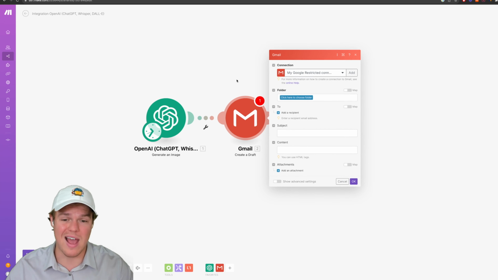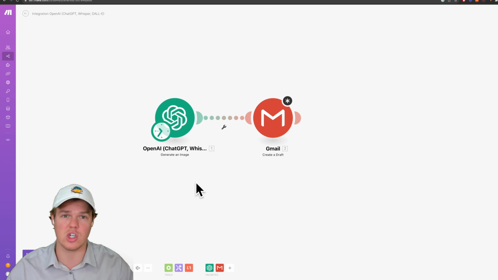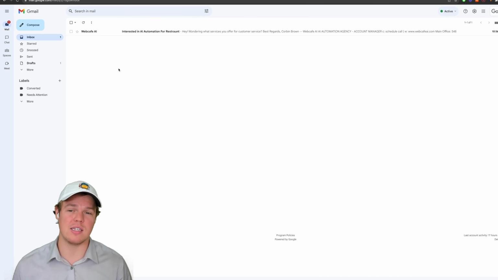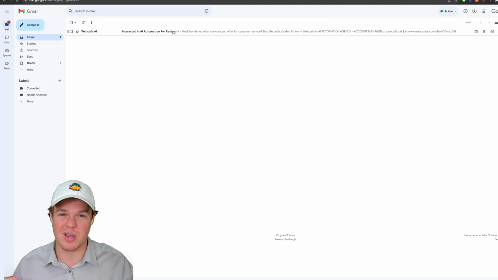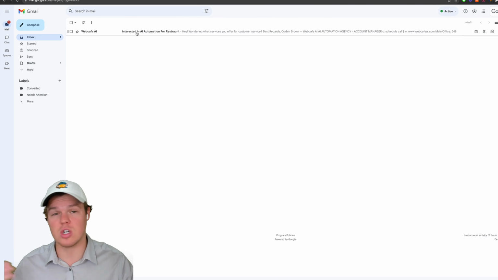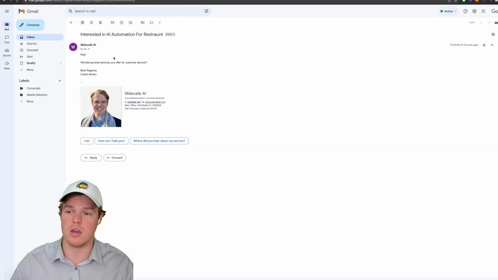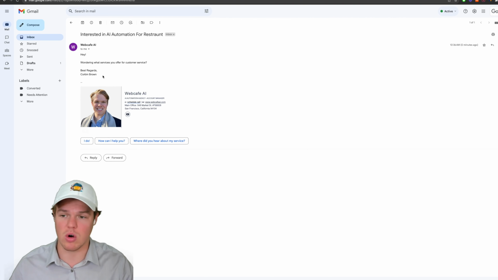But for now, we have the two apps we're going to use today, so I can show you all the functionalities of Make when it comes to creating a scenario. The example we're going to do today is we took our main company account here, sent it to our courses account here, as a pseudo email so we can have data to play around with. We're just going to assume that we got an email from a potential lead that says: interested in AI automation for a restaurant. Hey, wondering what services you offer for customer service, and then best regards, Corbin Brown.